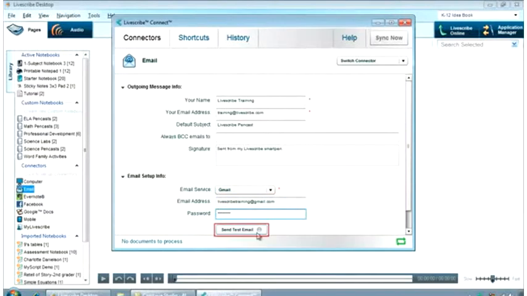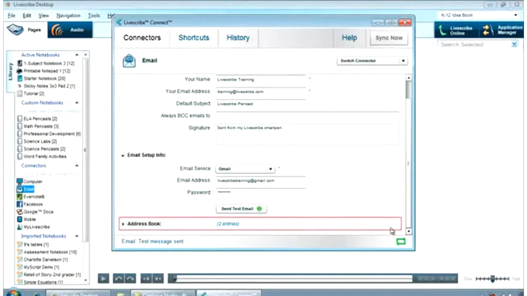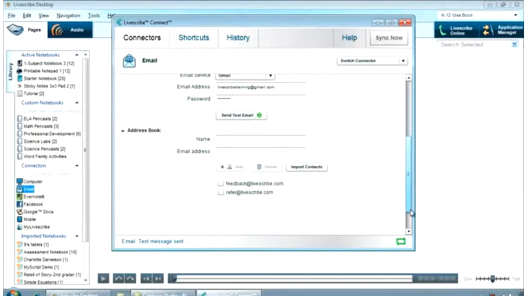Click on the Send Test Email button to make sure the email connector can connect to the email server, as indicated by the green light on the button. Click on the triangle next to Address Book to expand the section in which you can add and modify contacts. Set up an address book that the LiveScribe Connect smartpen app can use by entering a name and email address, and then click on the Add button.